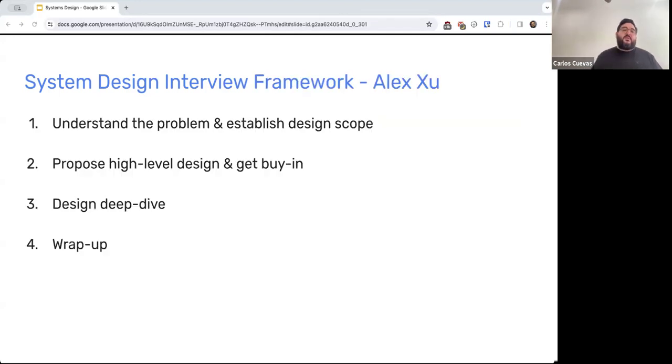So this is the framework that the book offers. Essentially, there are 4 steps, and there are sub-steps to each step. First, understand the problem and establish design scope. What that means is ask a lot of questions and try to cut down on the stuff that you actually have to design. Second, propose a high-level design and get buy-in.